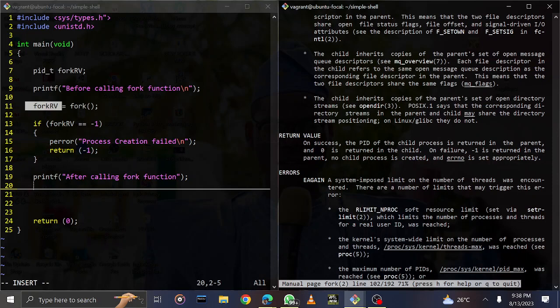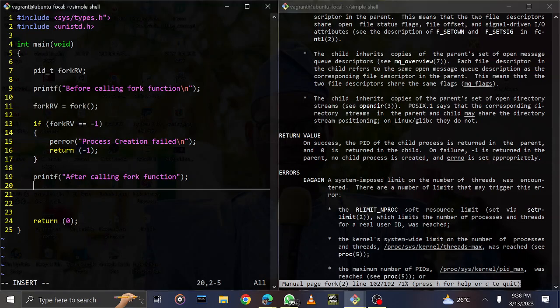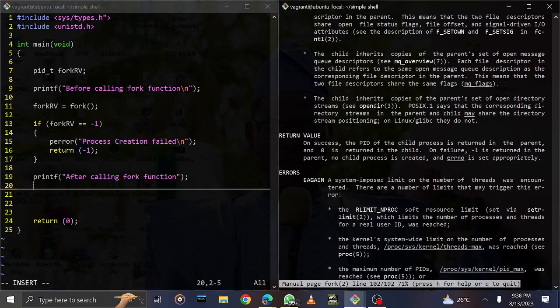On success, the PID of the child. Good. It says it is going to return the PID of the child to the what? To the parent. So that means fork RV is going to have a value, and the value is going to be the PID of the newly created child. It will be stored inside fork RV. But then it did say fork RV is going to get another value again, which is 0, which is the what?